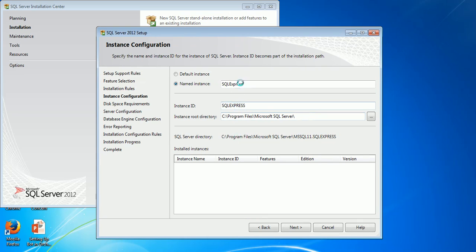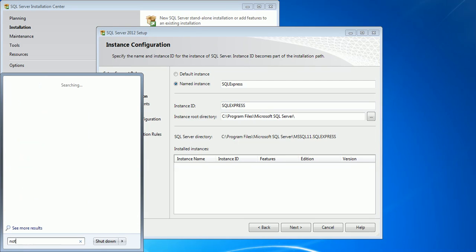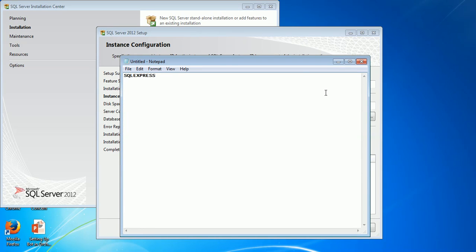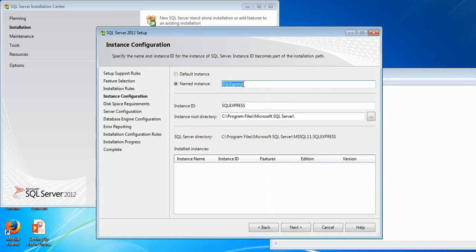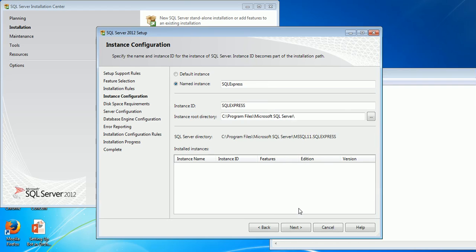So this named instances and instance ID, these two things you need to note down. The instance ID is SQL Express all in caps. We will just note it down so that we can use it for our linking the Blue Prism application. So I will just note it down in a notepad. Exact name and named instance also I will note it down, and then click on next.